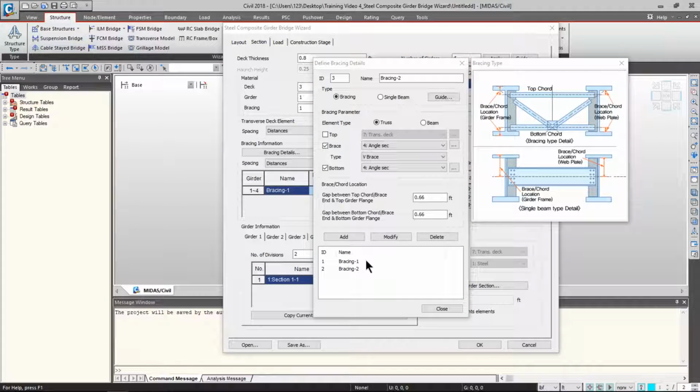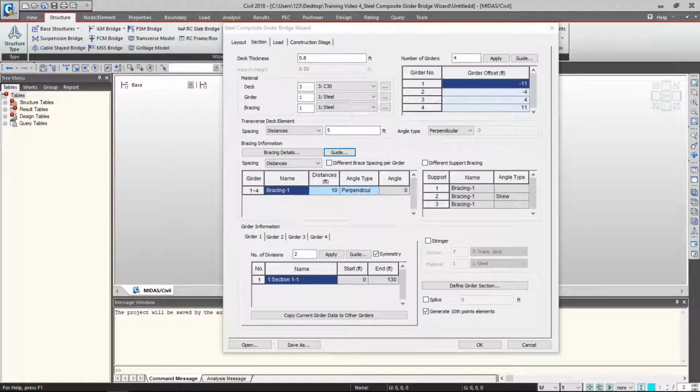Do you see 2 bracing types are registered? When you click this 1 and 2, the only thing that should be changing is ID, name, and bracing type. So 1 is X bracing, 2 is V bracing. After you check this, please click close. Now we will define the space of the bracing members.